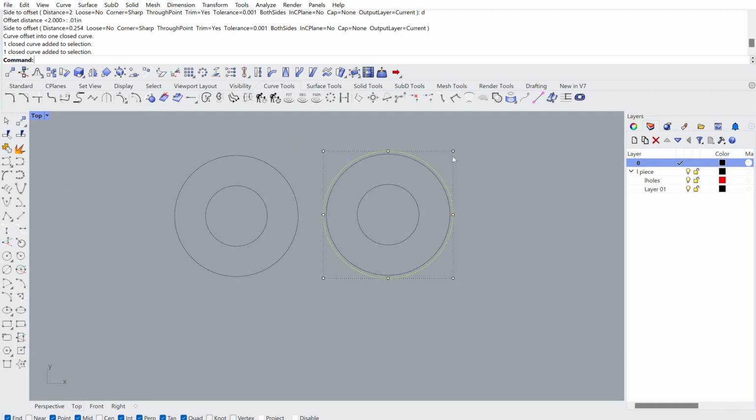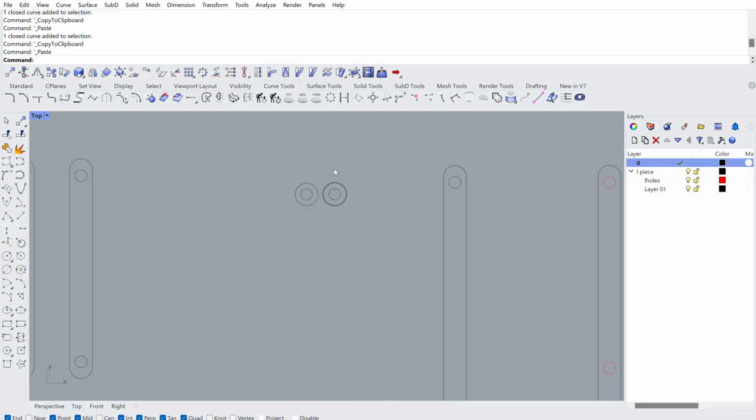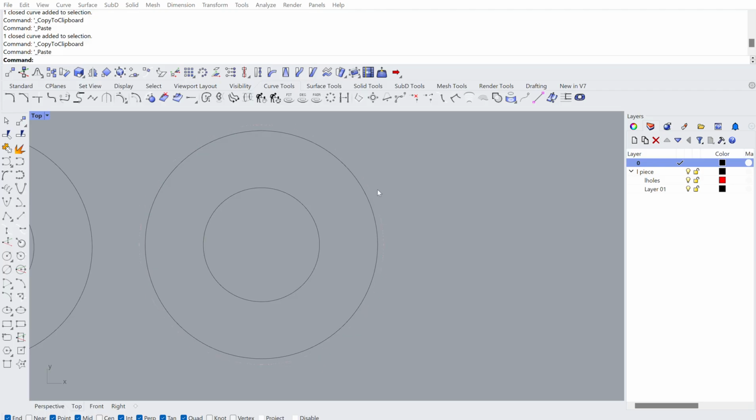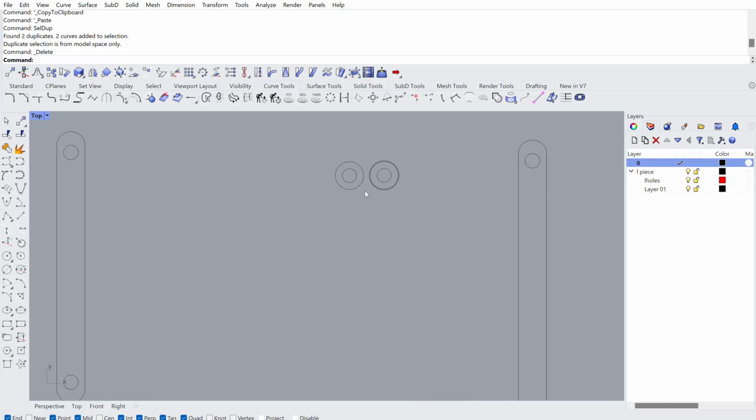Another one that is powerful for laser cutting: say I have a bunch of geometry, and I was doing a bunch of work on it, I might have duplicates. And if I bring this into the laser, it's going to cut this curve twice. So Rhino has this great one called SelDup, which selects all the duplicates in the model space, and then you can easily delete them.